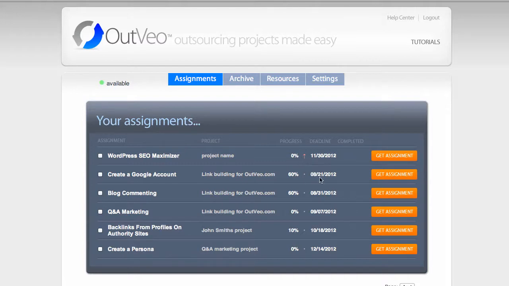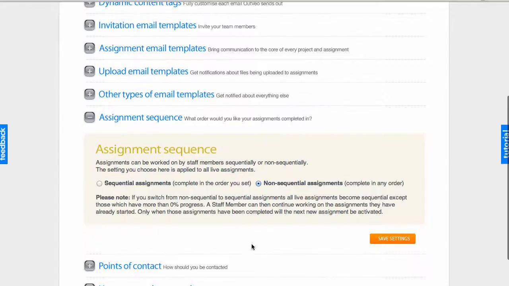Let me show you where you can do that. So I'm going to sidetrack ever so slightly here, because this is important that you know this, because it relates to how to get the most out of the sequential assignments or the non-sequential assignments. So let's say everything is set to non-sequential, but you still want your staff members to know what's important and what's not important. So the way you go about doing this is very simple.